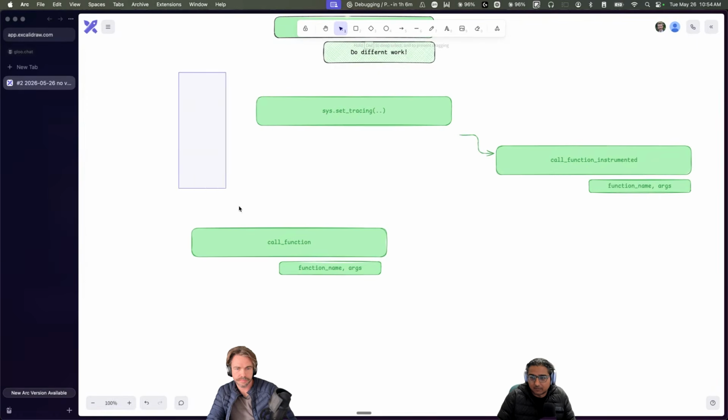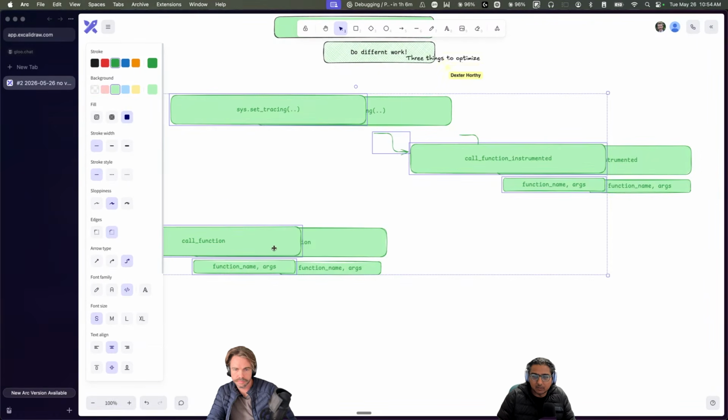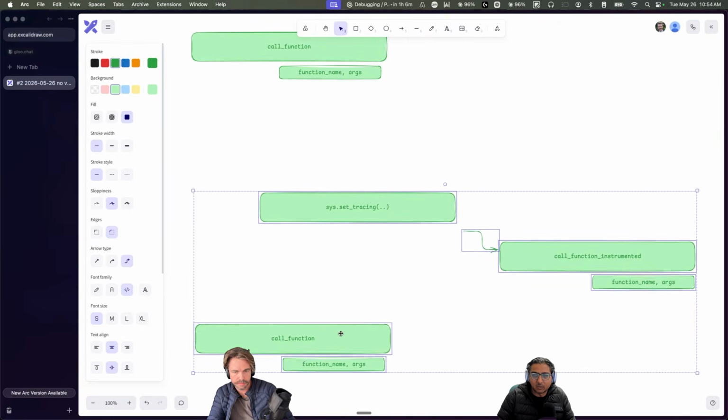JavaScript has a totally different system. This has extremely high coverage, and you can build really interesting tooling on it, like what line of code is slow in my code.